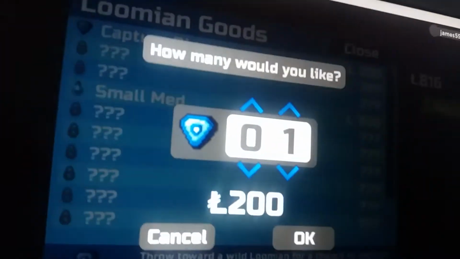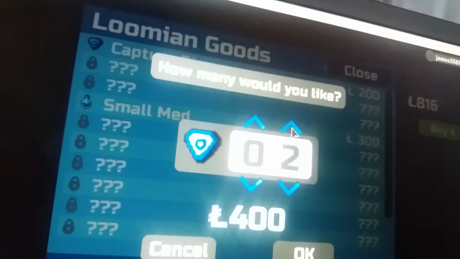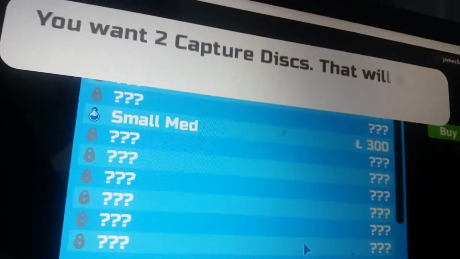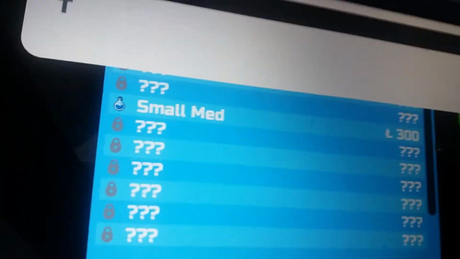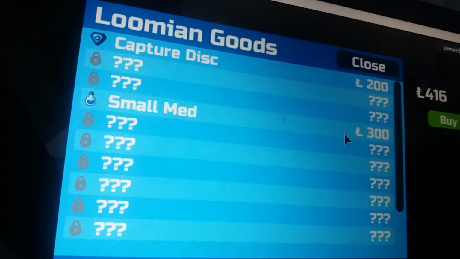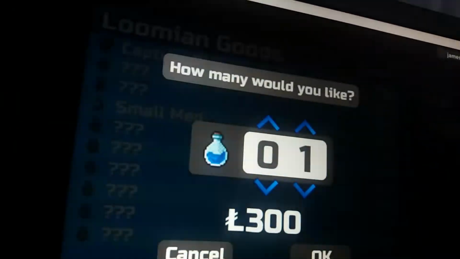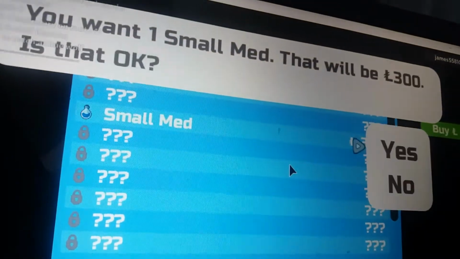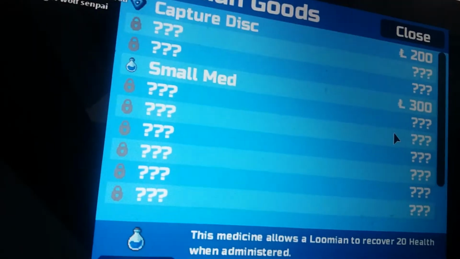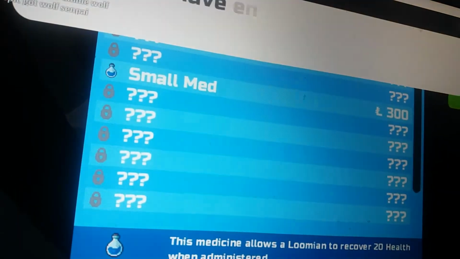So, let's get some capture discs, so we have it for 400. Do you want to buy two? Because that'll be 400. Is that okay? Yeah. There you go. Thank you. And we'll buy just one small medium medicine. Thank you very much. So, we've got 116 left.